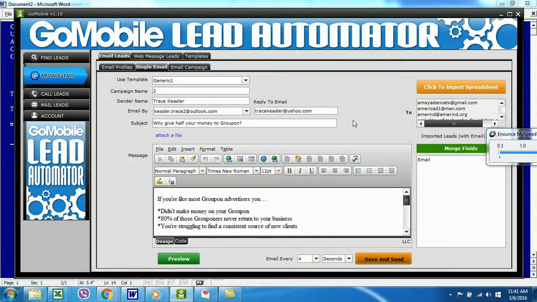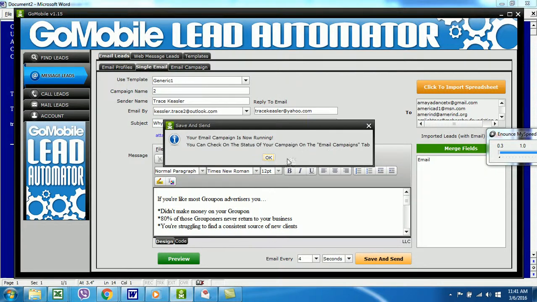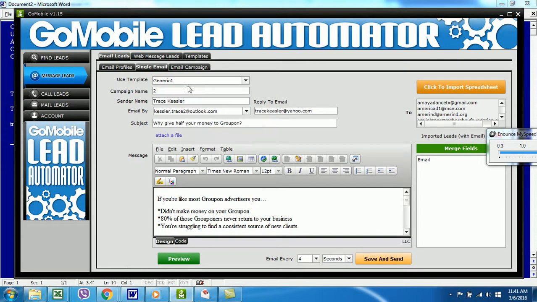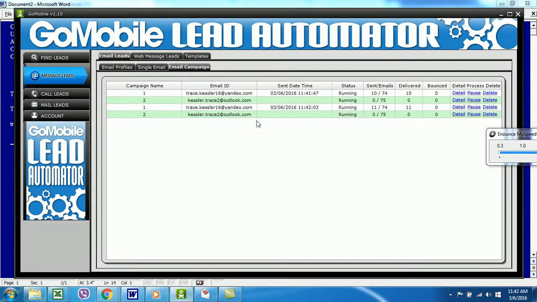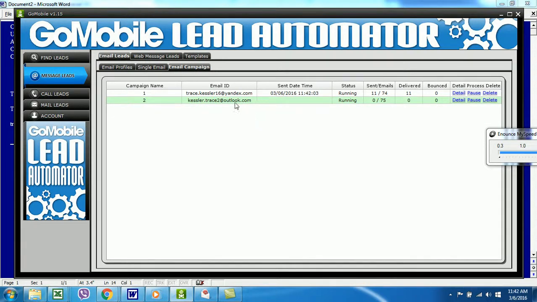Or maybe you just wait till the first campaign's finished. Oh, wow. So now it might be sending 2 campaigns. But anyway, that's how you do it. And for every email address that you have, probably after it finishes running this one, it'll run that one.